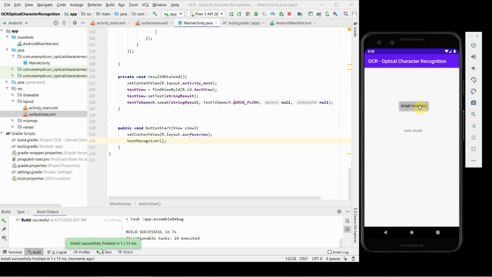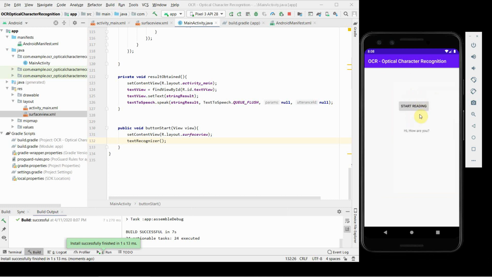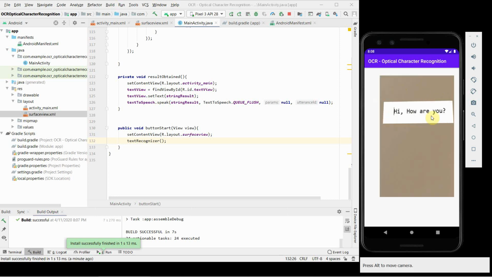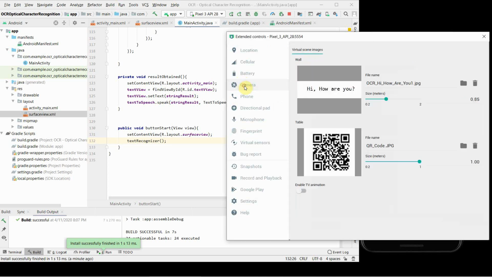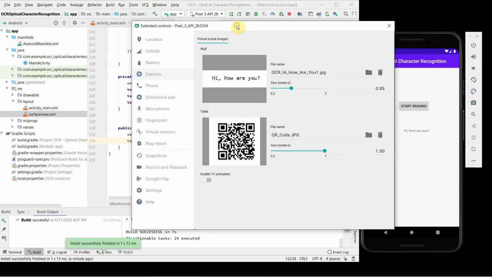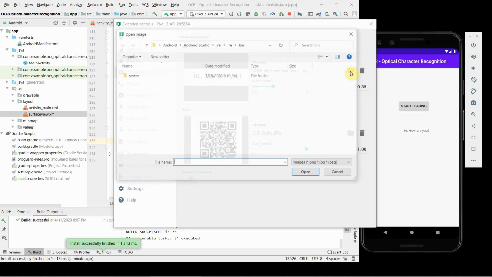Once you click here, it will show you "hi, how are you?" If you noticed, it just spoke "hi, how are you?" And over here I already have a pre-defined image saying "Hi, how are you?" in my camera. If you are wondering how I did it in the emulator, I can quickly show. Go here, and in the camera option of the extended controls, you have to give the image, and you can also choose something else over here.